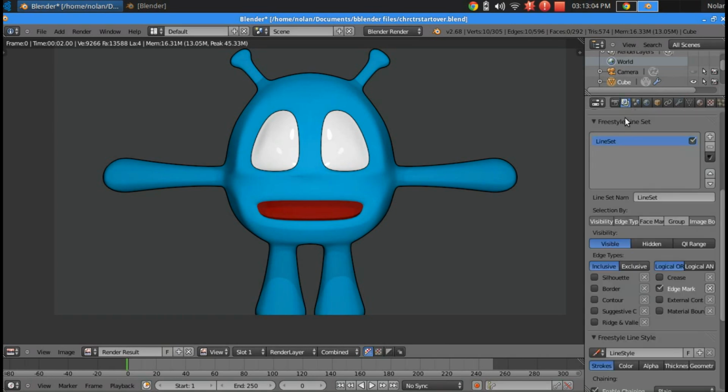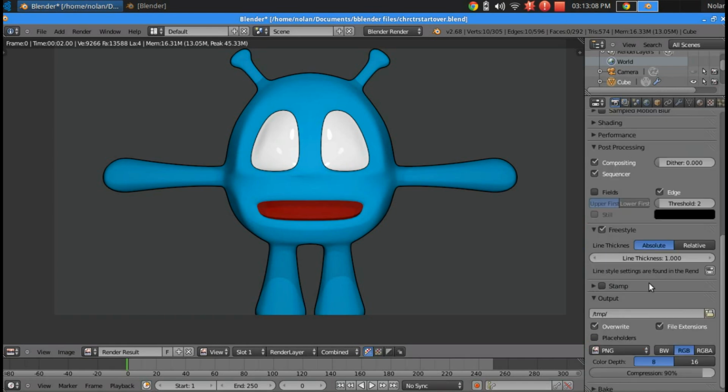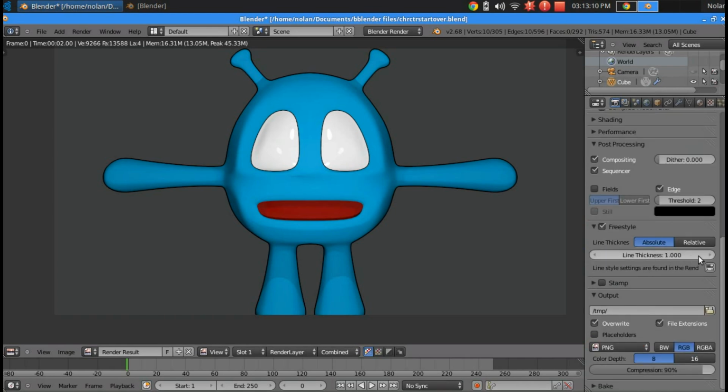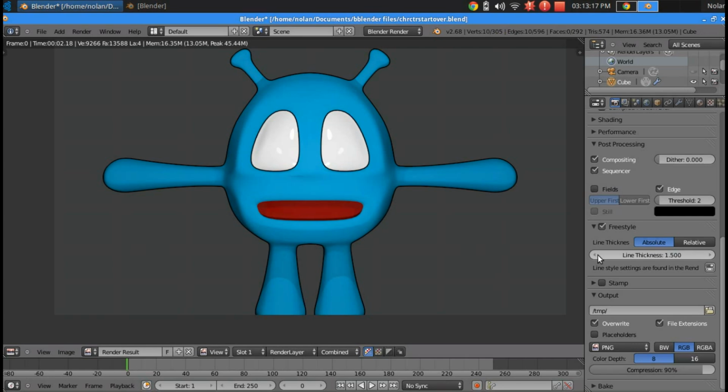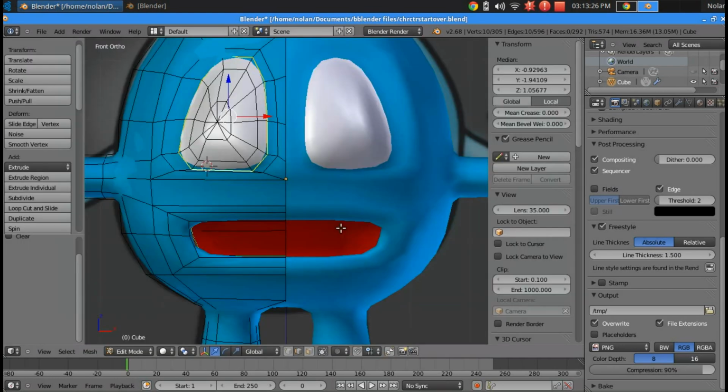So I'm going to go back to Freestyle line set, and actually it's in the render settings, the thickness of the line. I think I'm going to make it 1.5, but we'll see. Yep, I like that. Looks fine to me. Cool.